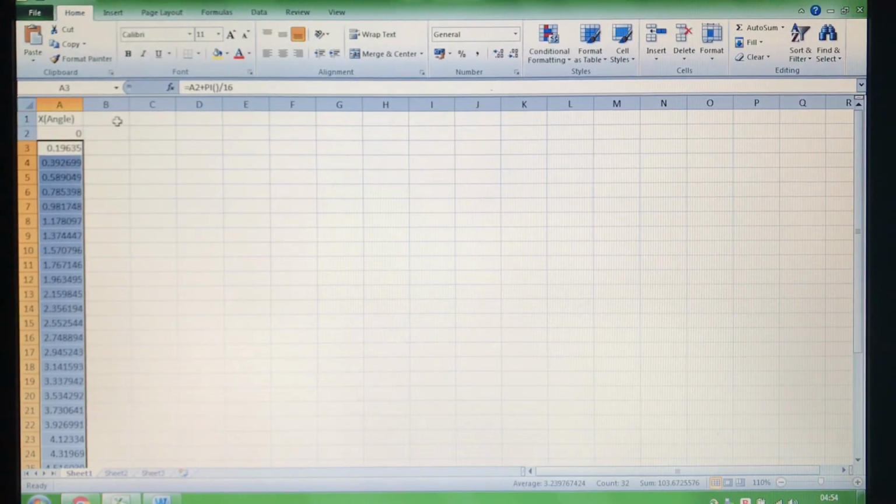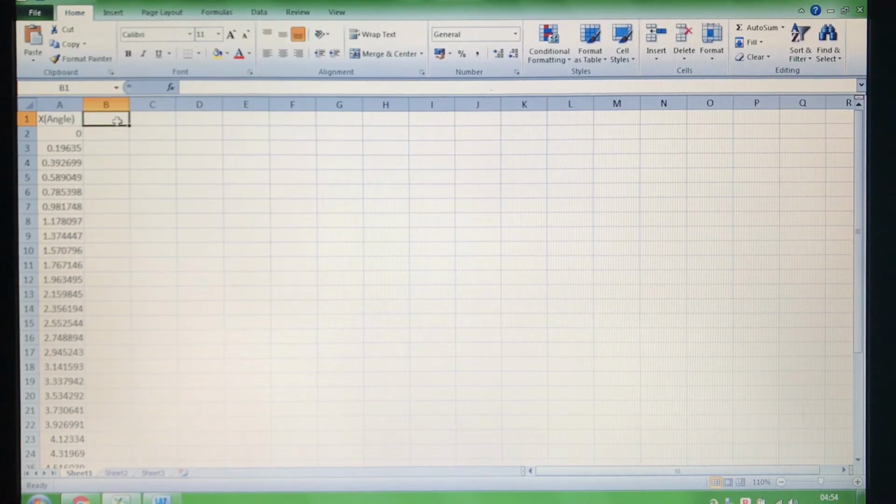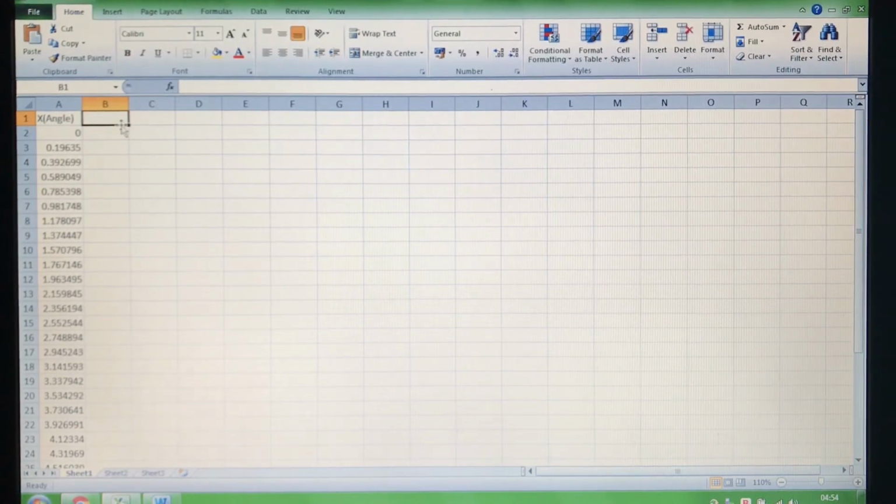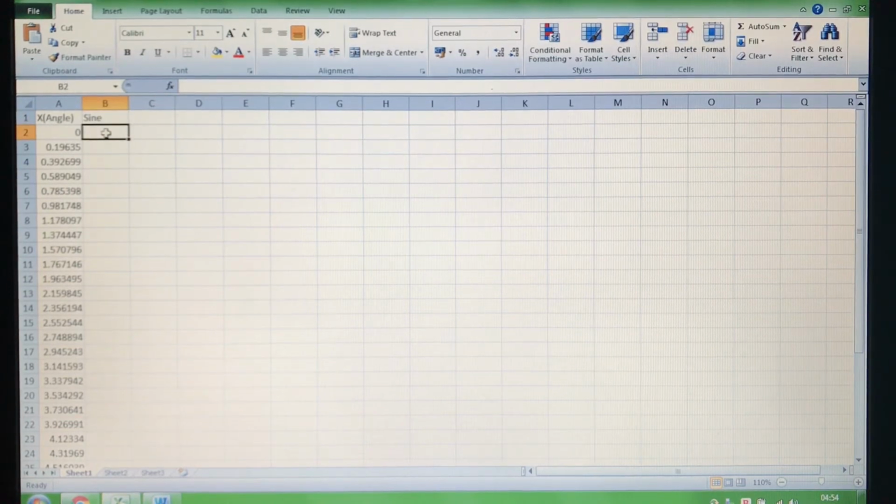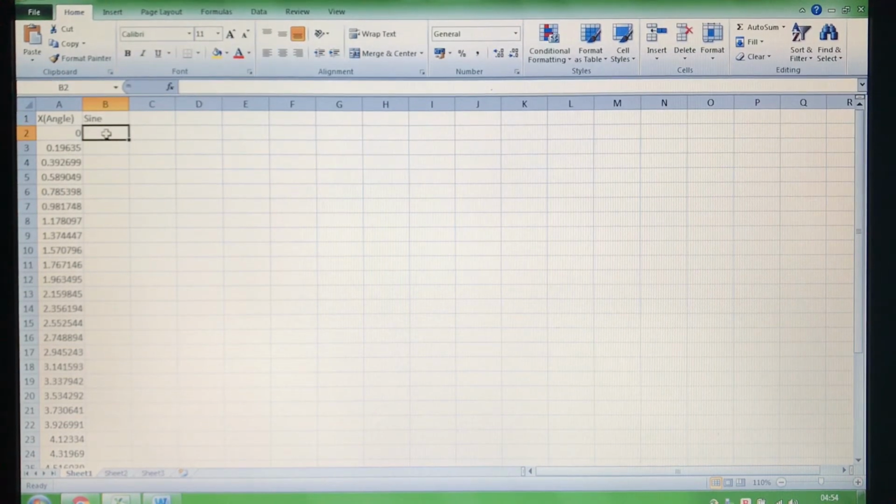So now that I have the angle, I can now generate my sine or cosine wave. And hence, what I do is I use formulae. So I'm going to name this column first. I'm going to say this is my sine column. I'll just draw the sine graph first. So that's the sine column. And over here, I have to write in the formula.